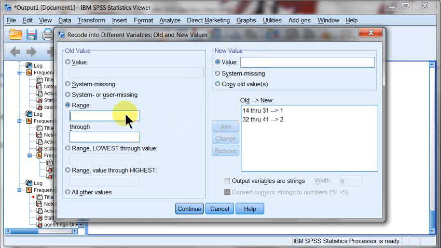My next range is 42 through 54. I'm going to call them group 3. Add it in. Then I'm going to do 55 through 98. Remember, I'm not doing 55 through the highest because that's going to automatically include that 998 value, which was the don't knows. I didn't want them, so I'm just going to do this range and say this is my value 4.